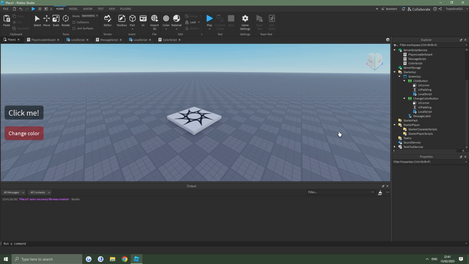I don't think you need to know it, but just in case you are curious, I will leave a link below in the description that you can read up on the documents page. But yeah, so that's essentially everything you need to know about how to create your own leaderboard and how you can use remote events and remote functions in your game. Obviously, this is a really simple example. However, it's a really powerful tool that you need to know for your games.